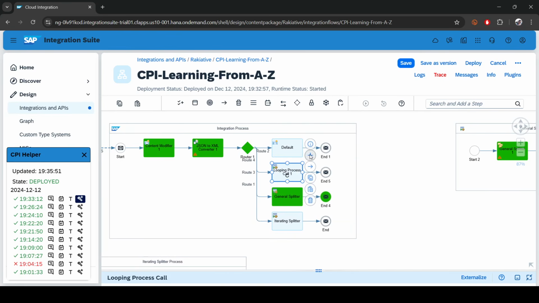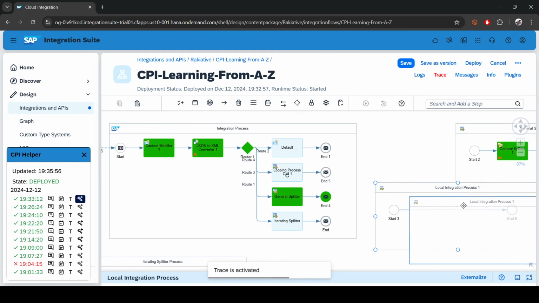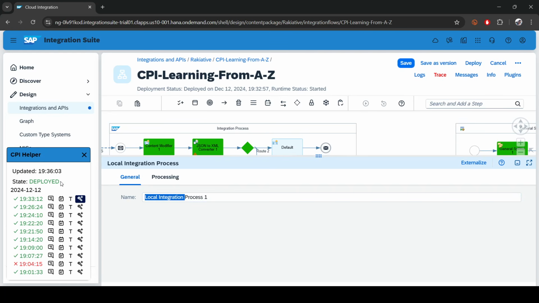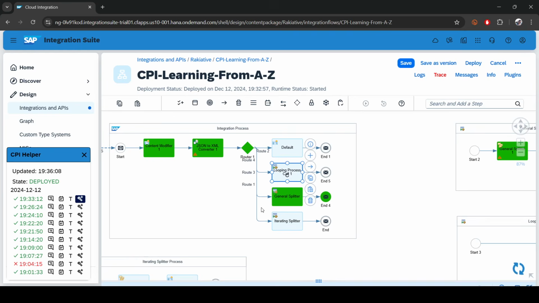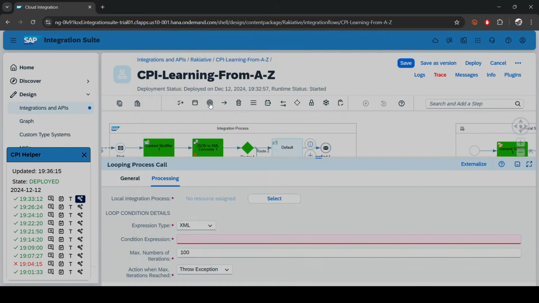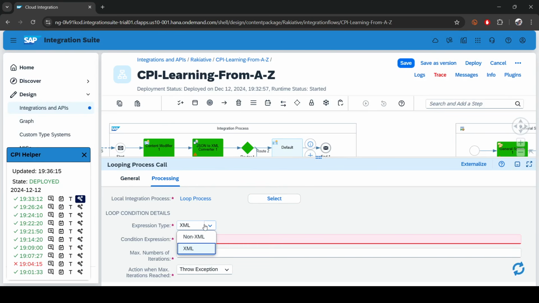Now again, similar to the other blocks, we need to create a local integration process. So I'll drag it down here. Let's give this a name like loop process block. Okay, now let's select this also. So we click on loop process, it's selected, and this is the important part of this block.